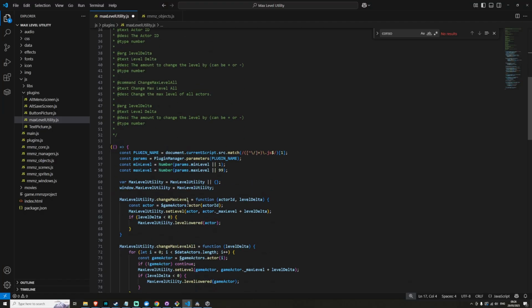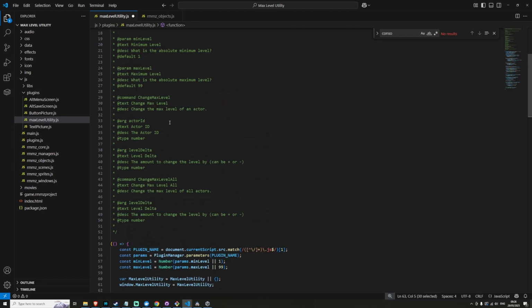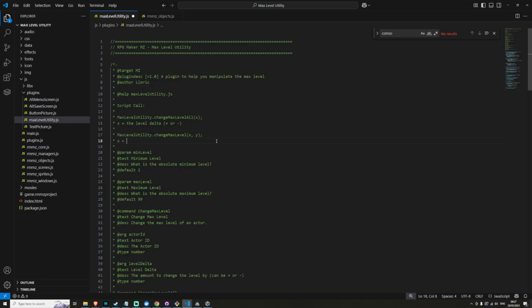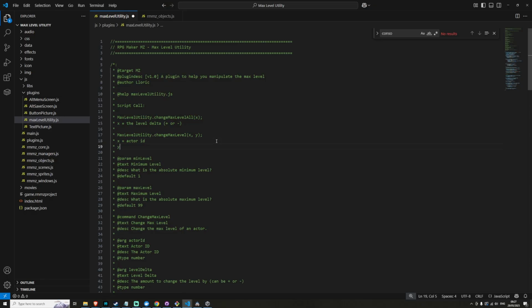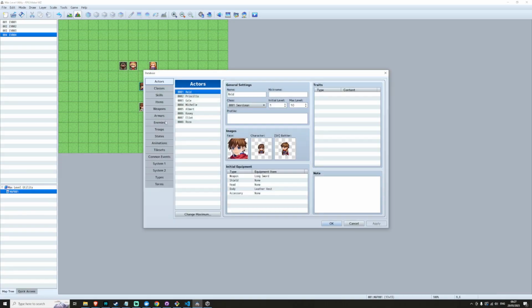And then what's the other one? Just change max level, actor ID and y equals level delta. So how can I make this work in items?